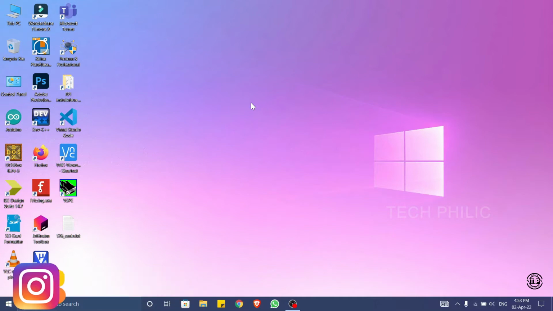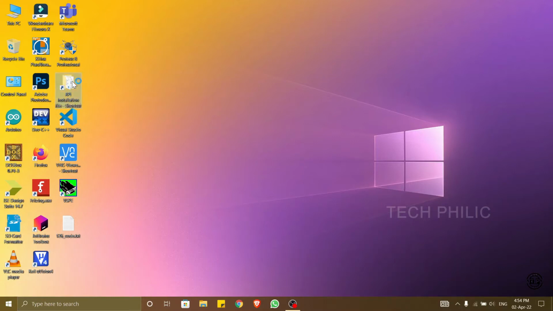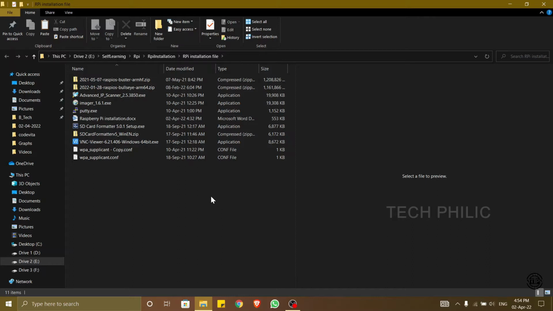Now, to install Raspberry Pi OS, make sure you get these files. To download these files, I will provide the link in the description. Here, Advanced IP Scanner to find the IP address of the Raspberry Pi, Raspberry Pi Imager to flash the OS onto the SD card, and PuTTY to access the terminal of the Raspberry Pi. PuTTY is an optional thing. We can access the shell of the Raspberry Pi using Command Prompt or PowerShell. And Advanced IP Scanner is also optional. We can access the Raspberry Pi using the host name like raspberrypi or raspberrypi.local.